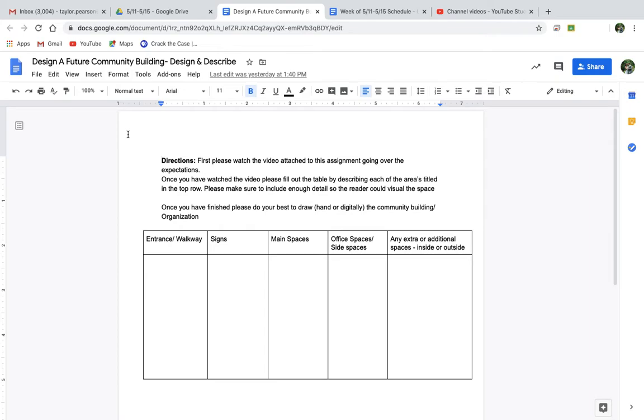Things of that nature. This is really part of your imagination too. If you want your entrance and walkway to have purple and pink flowers all along the sides, you're more than welcome to do that. Just make sure that it makes sense for what your community building and organization's purpose is. So feel free to use your imaginations. Just make sure that the reader can visualize the space and that it's not totally off of what your community building and organization's main mission, purpose, and statement are.